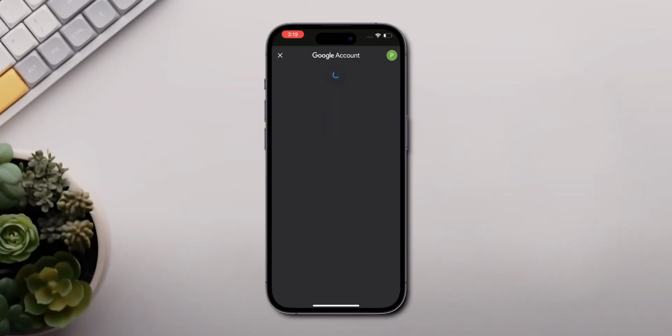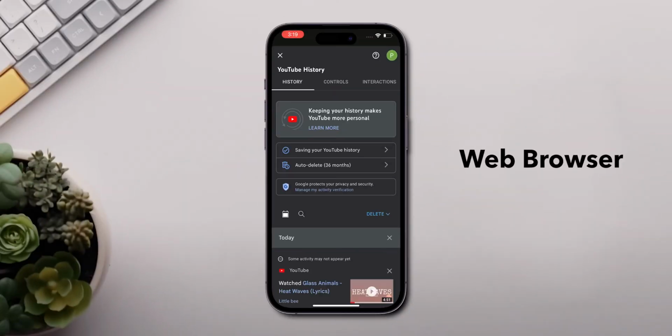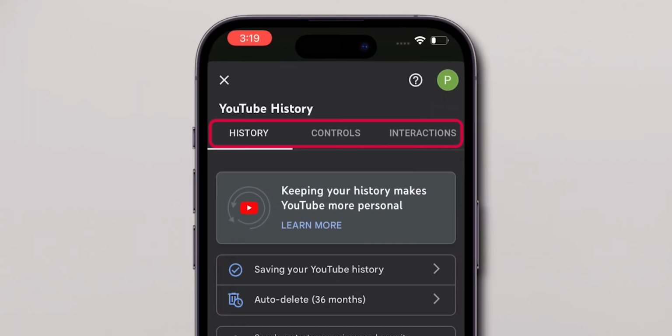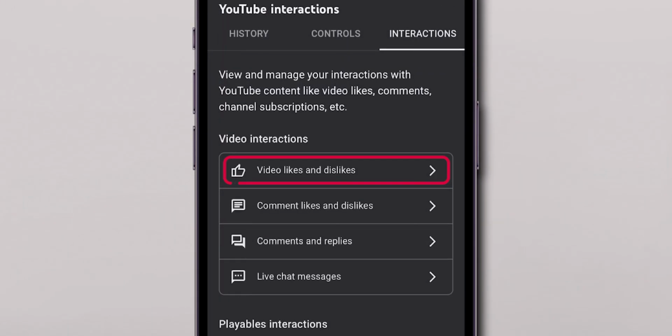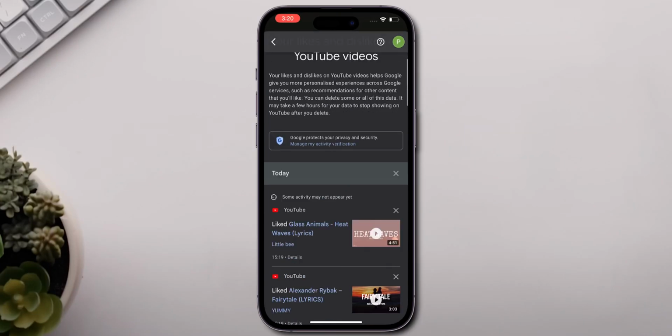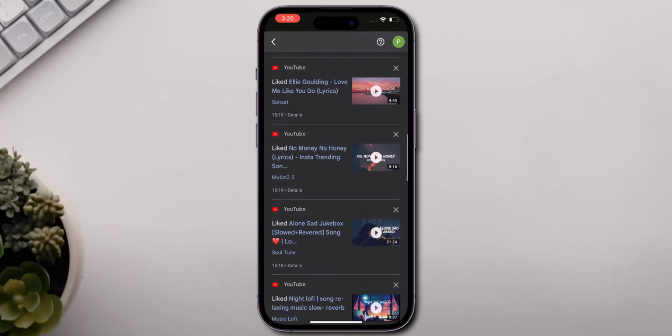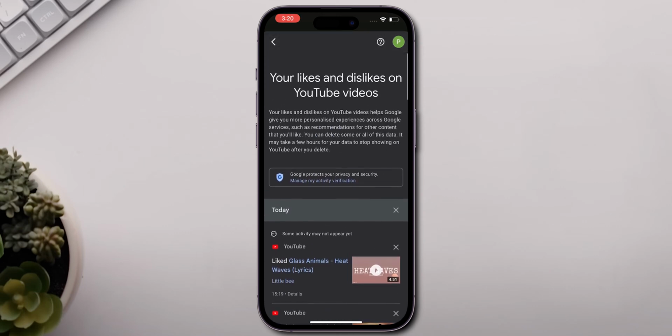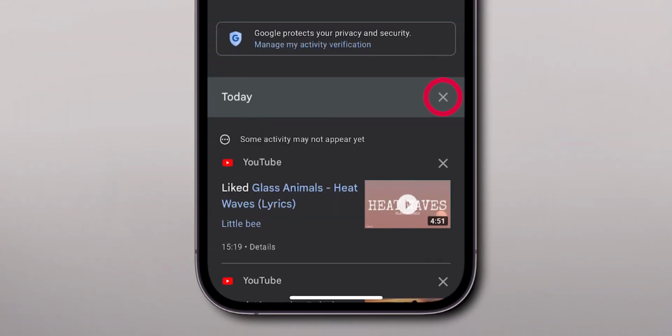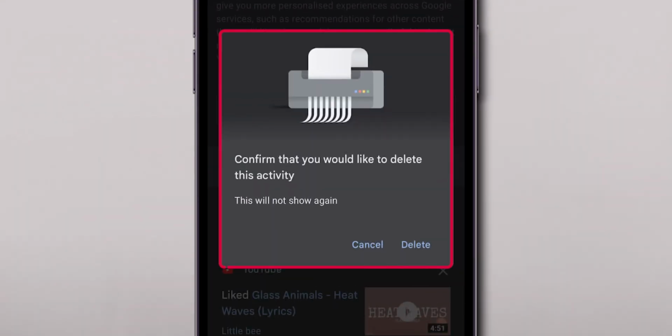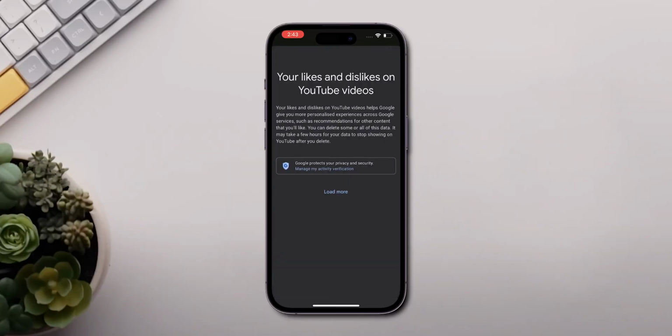This action will redirect you to your Google account in a web browser. At the top menu on the Google page, select Interactions. Click on Video Likes and Dislikes. Here you can see all your liked and disliked videos date-wise. To remove all likes, tap on the cross mark opposite to the date. Finally, confirm that you want to delete all likes and dislikes.